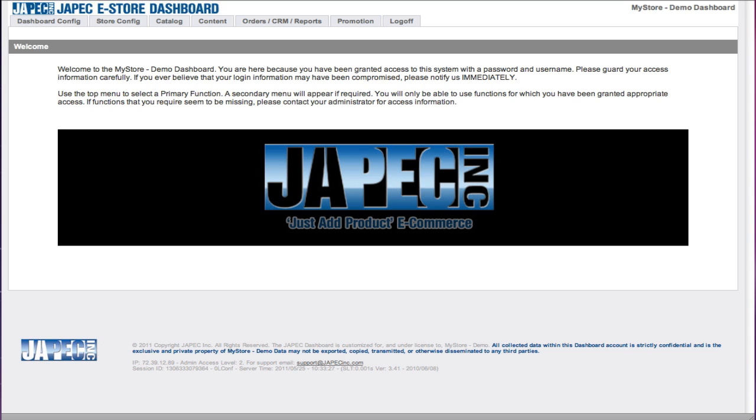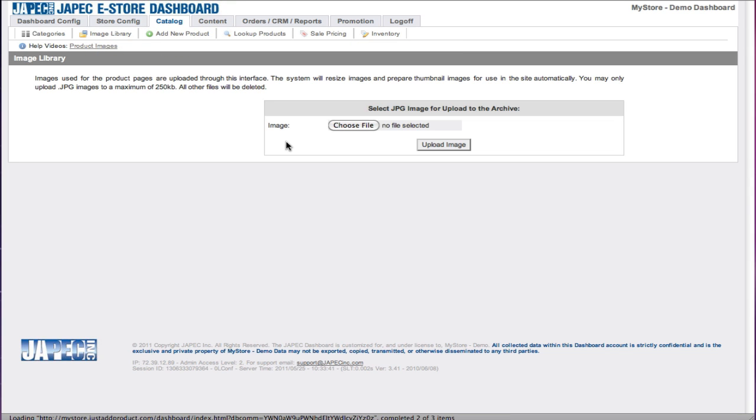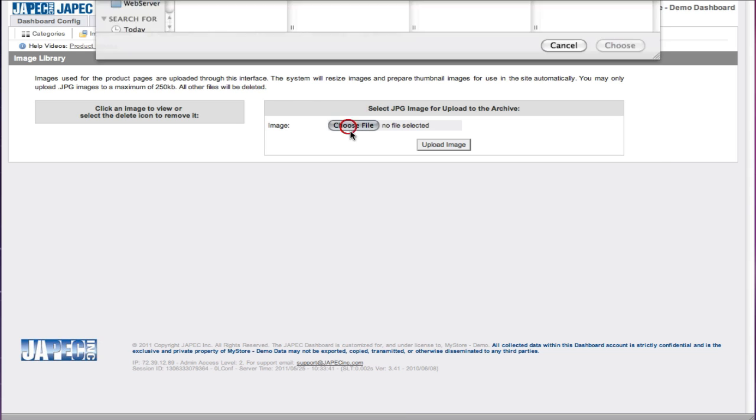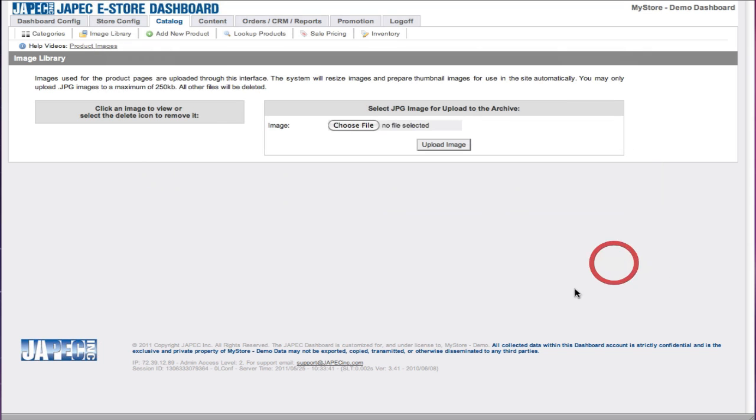Let's take a look at the process of adding products to your e-store on the fly. First thing we do for any product is we want to preload whatever images we're going to use. So in this case, we go into the image library under the catalog tab. Choose a new image, go find the one you'd like to add, choose, and upload.